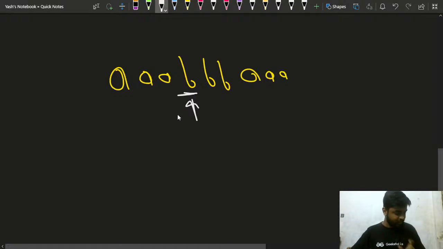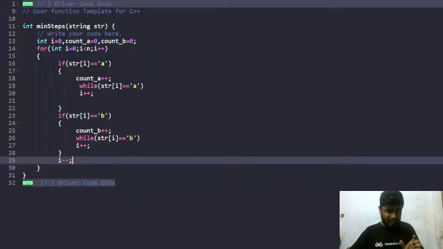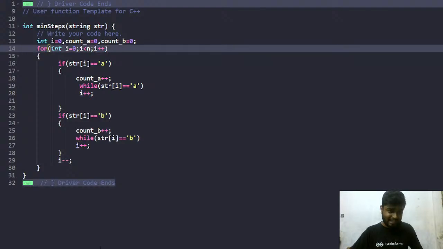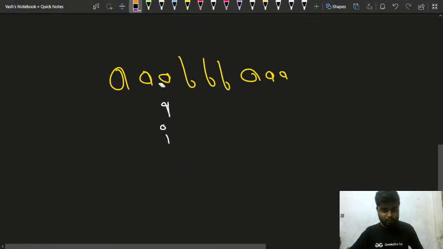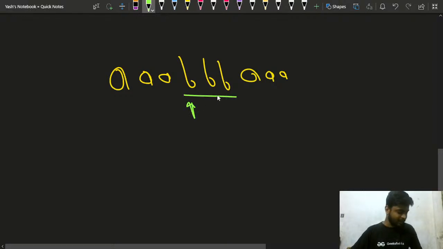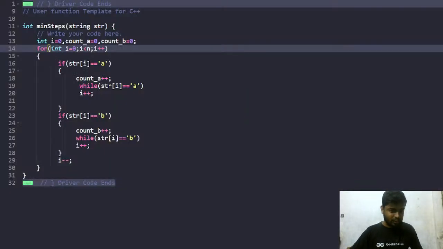So what I will do here is I'll have my I here, right? And since I'm having my I here, I should do I minus minus, because next time I'll be doing I plus plus, right? So I is pointing here, and whenever in the loop I do an I plus plus, I'll move to this character b, and I'll check for this segment. Clear with this part? Everyone is clear with this part, right? That is what I am thinking.